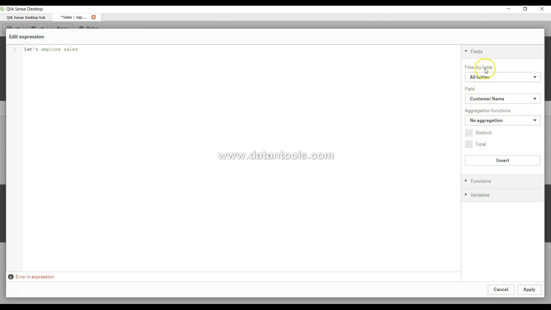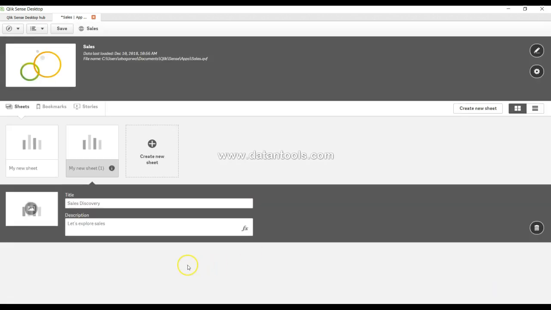As you can see, you have the options here: all tables, the field you want to choose, aggregation, and all of those things. Again, functions and variables that you can apply. We will see these things later in the videos, but I just wanted to give you an idea about all the flexibility that you have. Third thing is deleting the sheet. So here you have the option of deleting a sheet. So for now I think I am good.